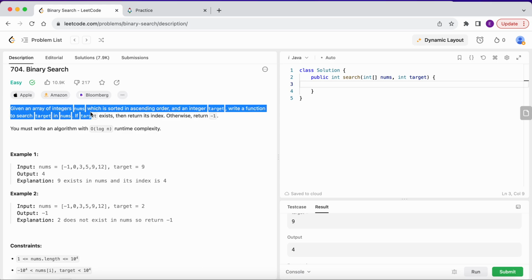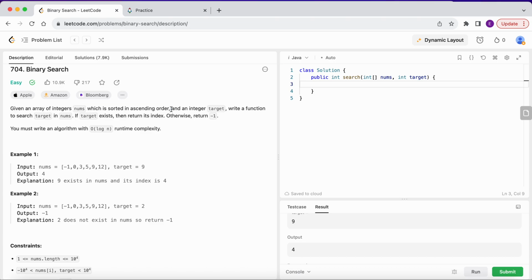Given an array of integers nums, which is sorted in ascending order, and an integer target, write a function to search target in nums. If target exists, then return the index. Otherwise, return -1. You must write the algorithm in log n runtime complexity, so we're going to have to do binary search, which is log n, because we're dividing the search area each time.